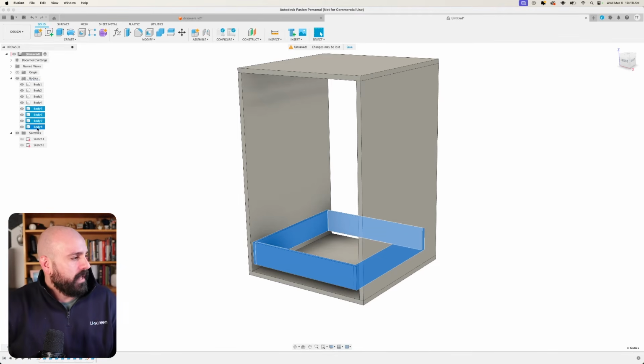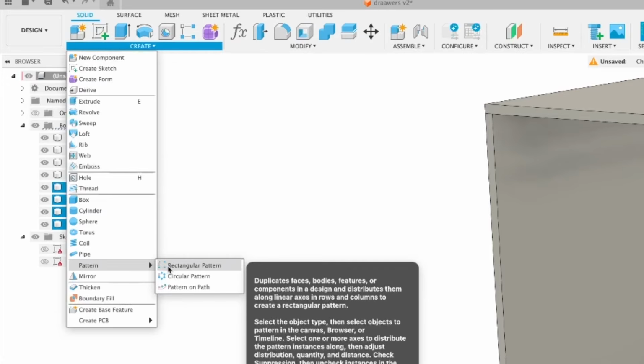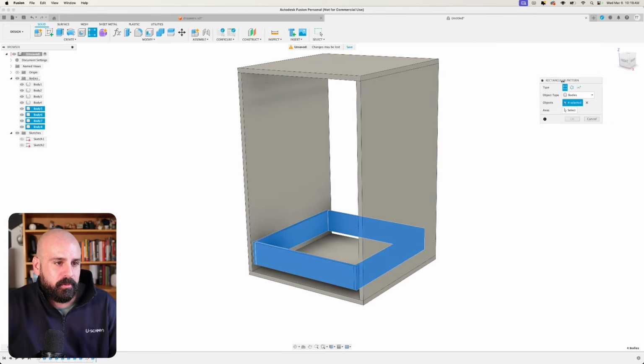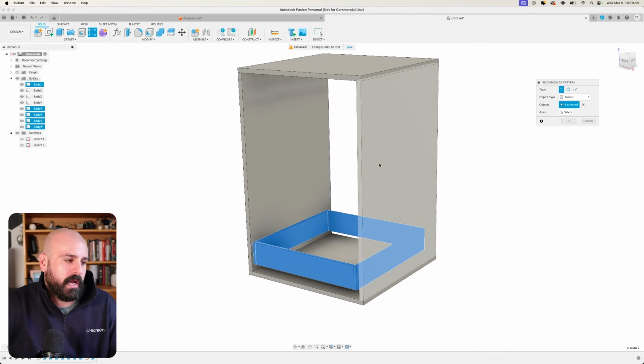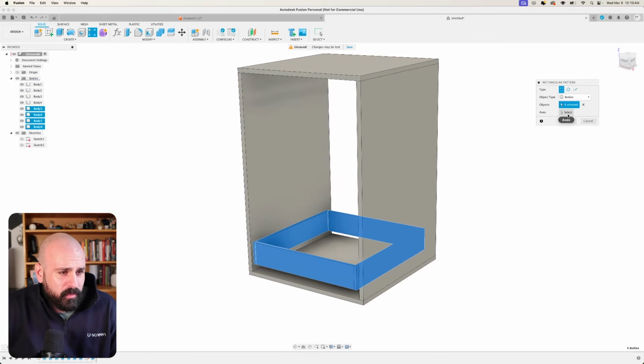So if we select all of these bodies, what we're going to do is, I believe it's under Create, and then we're going to scroll down to where it says Pattern. And then from there, we're going to choose Rectangular Pattern. And then we'll open up this little diagram on the right-hand side. Ultimately what we're doing is creating a pattern of the thing that we've built. So the first thing we have is the objects that are selected, which we've already done.